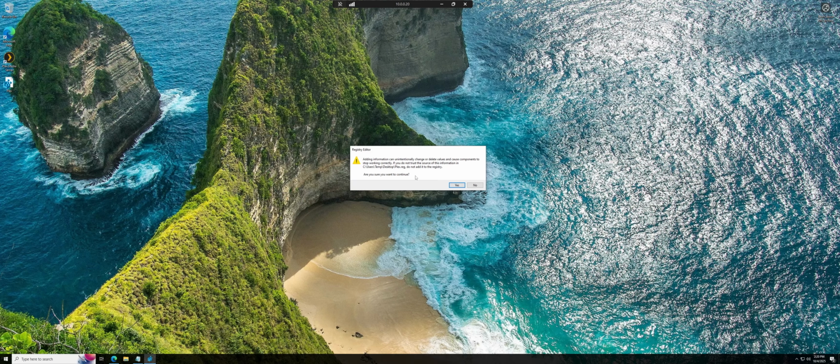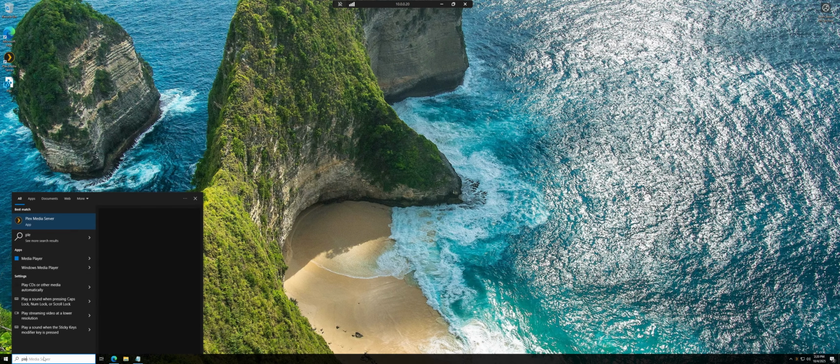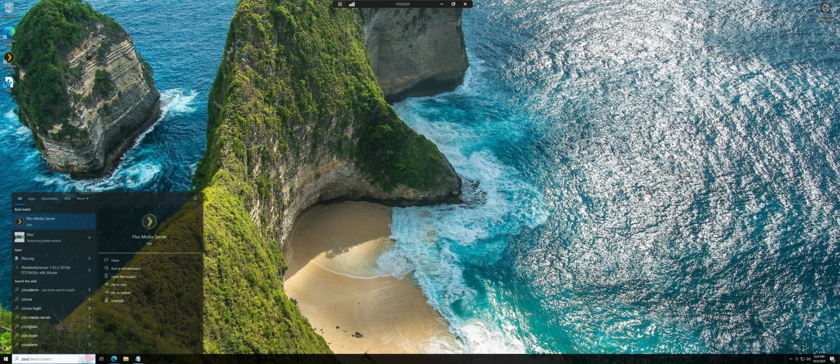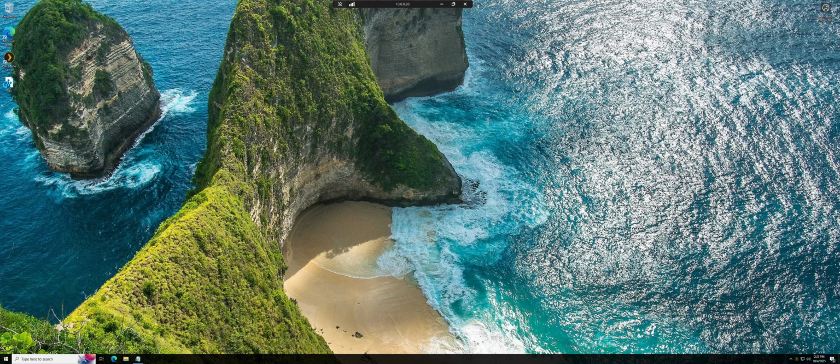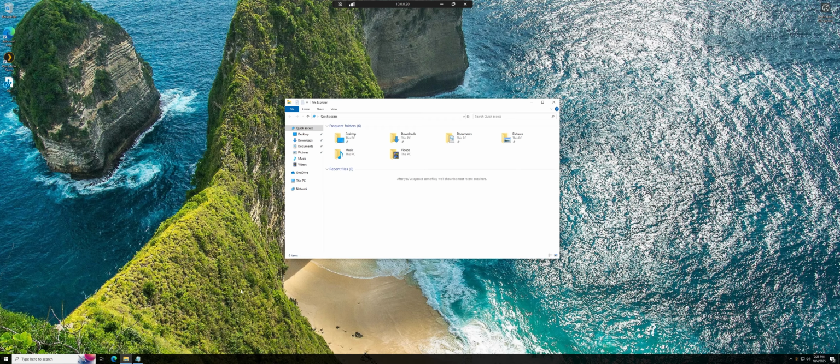You'll get another prompt just making sure you want to do that. We'll hit yes again, and it'll give us a message saying it was successfully merged. And we can press OK. Now we can start Plex again, either from the desktop shortcut or by typing in Plex Media Server in your search. And now that our Plex server is back online, we're going to try to claim it again. So we're going to open the file browser here.